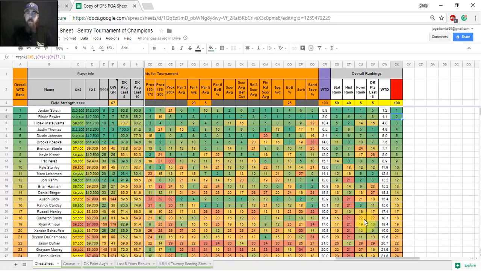So that's something you really have to pay attention to if a player's ranked lower. Find out why. Do they have course history there? Do they have stats on the PGA Tour? If they don't, that's probably why they got ranked down a bit.